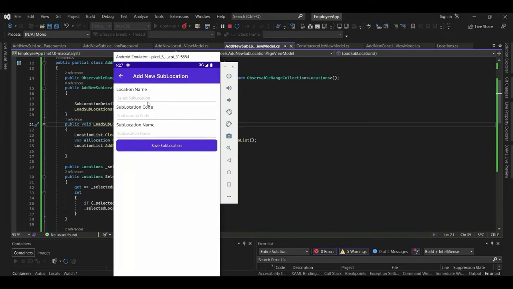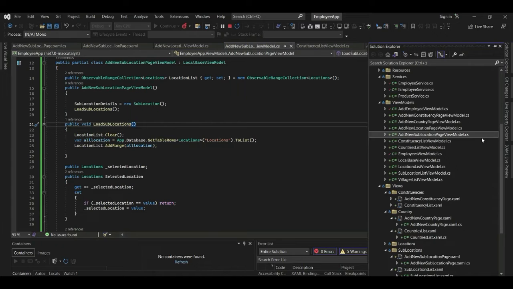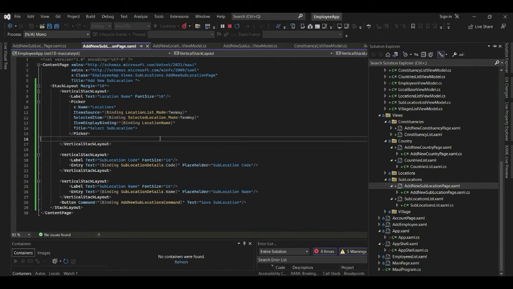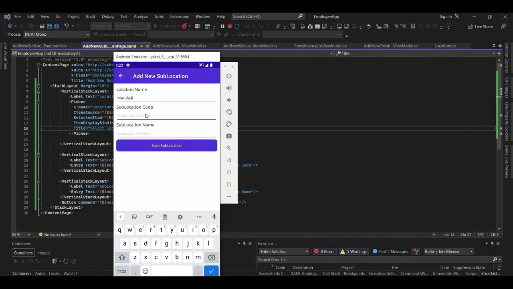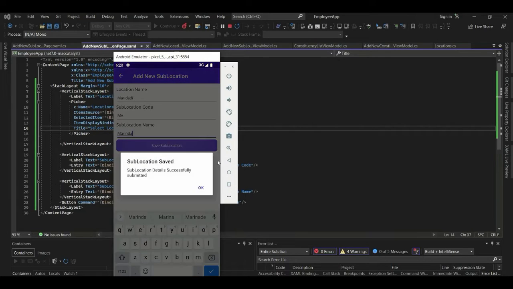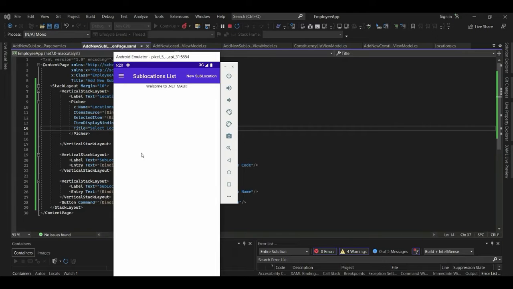You can add another one. So this should be "select a location", so I'll change that under our add new. This should be "select location". So after you've saved that, then we can add, say, Marinda. Then you save that, and it takes us to the list.